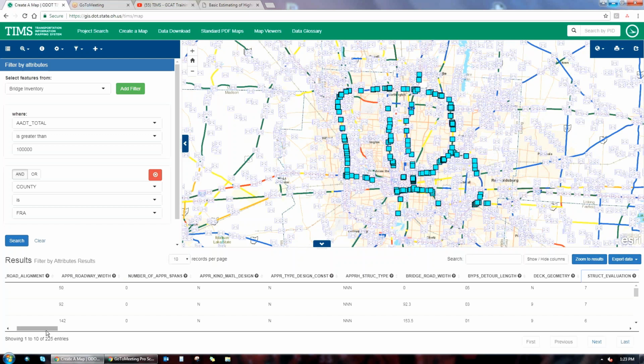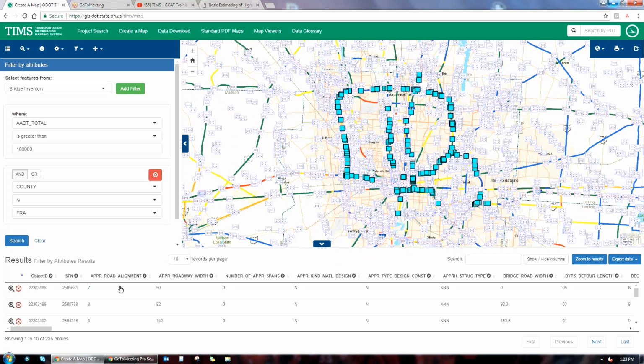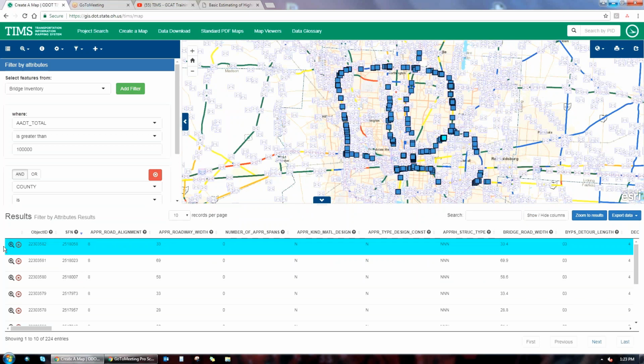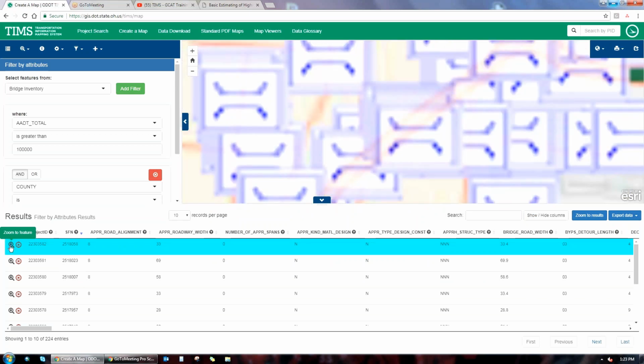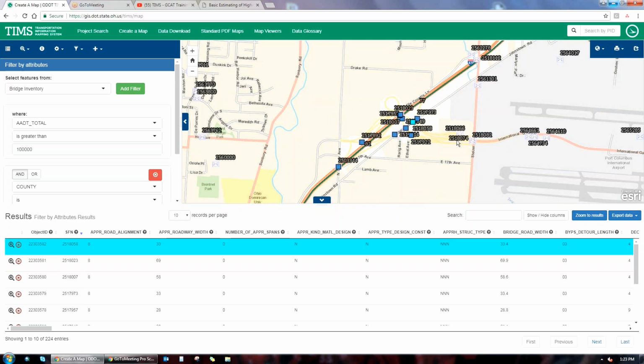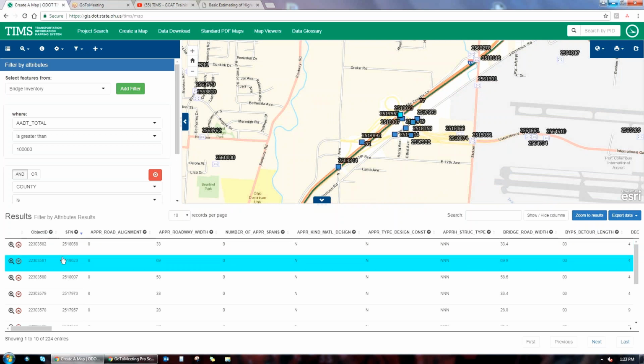You can also sort the results table by clicking on any of the fields. You can sort ascending or descending. If you wanted to remove some records from the results table, you can click this X to remove them. Or you can zoom to individual records by clicking the Zoom to button. And you can see as I highlight these different records, the points on the map are highlighted as well.